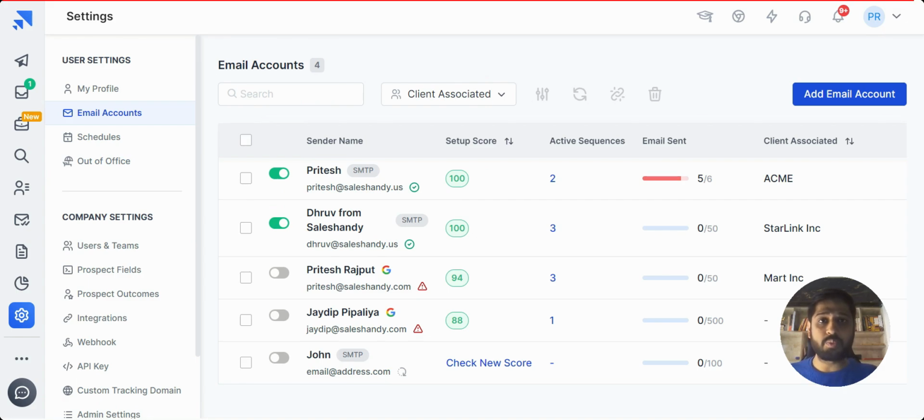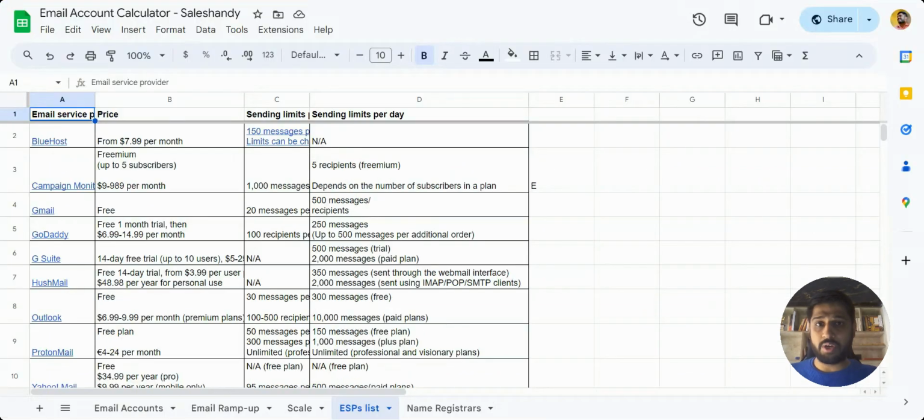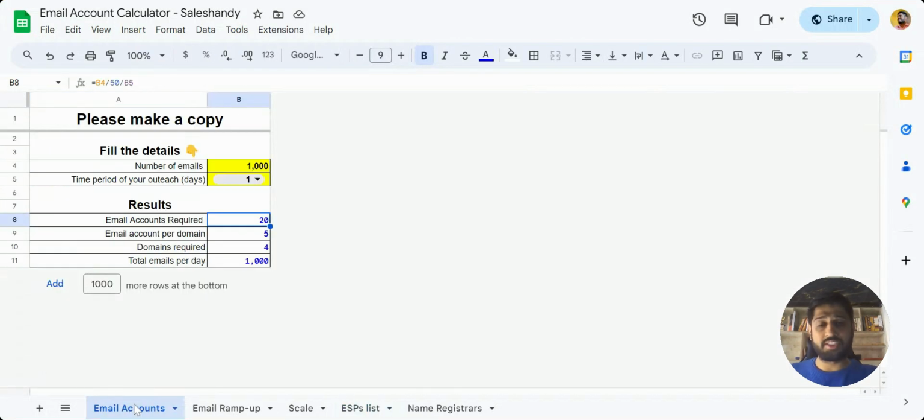Now, the second step begins with enabling your email ramp up. Now, what is email ramp up all about? Let's go again into this particular sheet here where we already calculated these email accounts, right? In this sheet, you will find a second tab called email ramp up. Now, let's say we want to reach out to 1,000 prospects, and we target to send them in a single day, right? So from 20 email accounts, we should be prepared solid. Our sender reputation should be good enough to send these 1,000 emails from 20 email accounts.